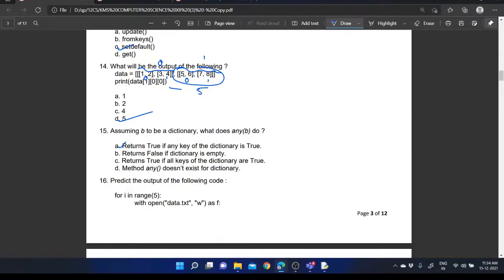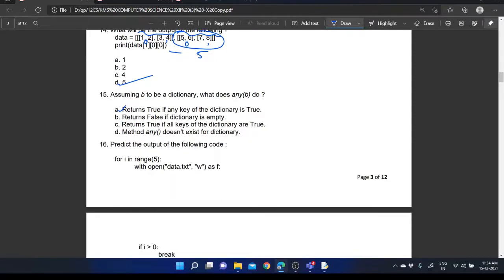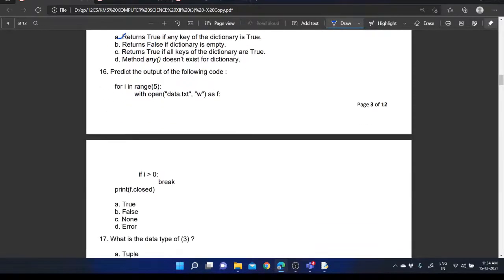Then we are moving to the next question. Predict the output of the following. They are providing a file handling process. They are providing a loop with range 5, that means 0 to 4 will be the iterated values within the variable i. Then with open of data.txt, comma w, we are opening the file in writing mode. Then if i greater than 0, that means if the value is greater than 0, then they are providing break.